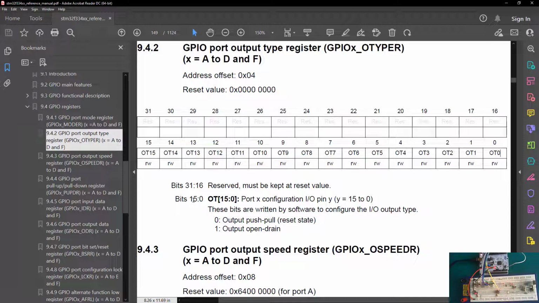Right now, bits 0 to 15. Now these bits, it says here, if you write a 0, it's output push-pull. That's the reset state. If you write a 1, it's going to be output open drain. So we want our pins to be in output push-pull. We don't want the open drain. So let's put it in output push-pull. That basically means we need to write a 0 into these pins.